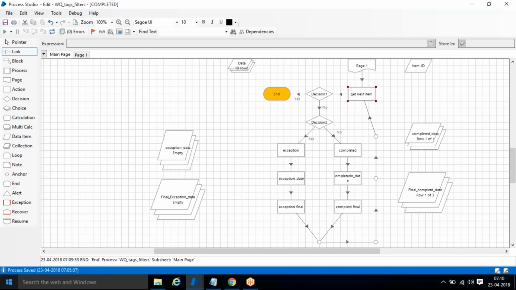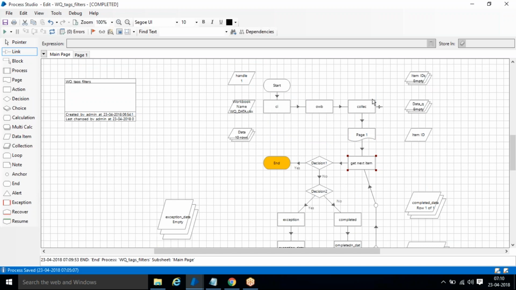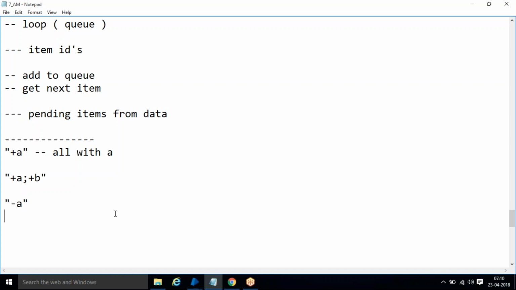For that, first we need to create a tag. After that we need to create a tag filter in your get next item. Remember, we create a tag in your add to queue. Once you create a tag in add to queue, you filter on it in get next item. These are very important. In interviews also they will ask this question: how to use tags and how to use tag filters.